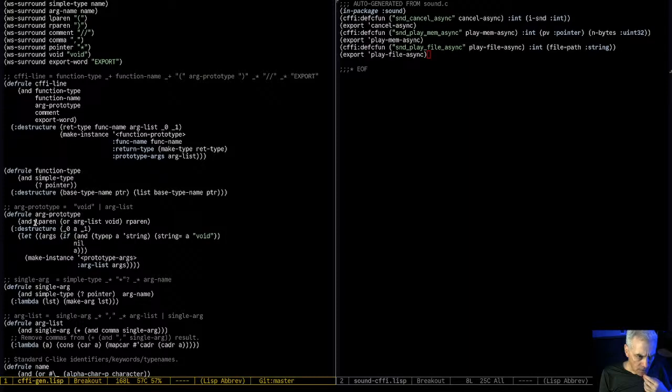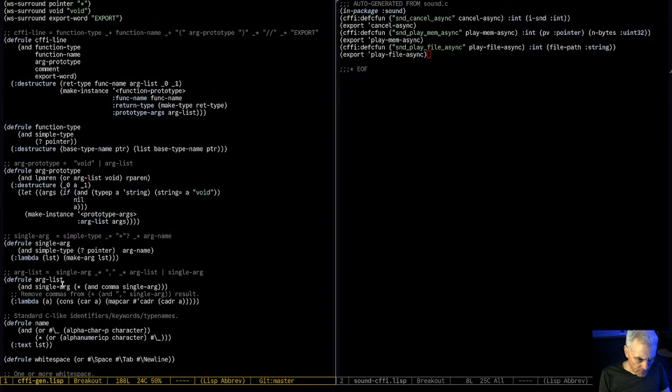It's either left paren followed by an argument list, followed by a right paren, or left paren with the void keyword, right paren. That means we have to go to arg list. It's either single arg followed by zero or more commas and single arguments. So this is the PEG grammar, and this is the Lispy version of it.